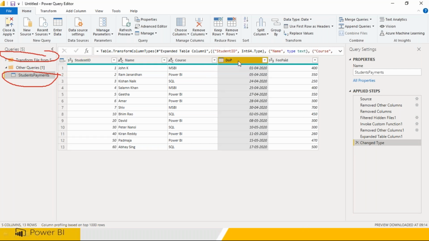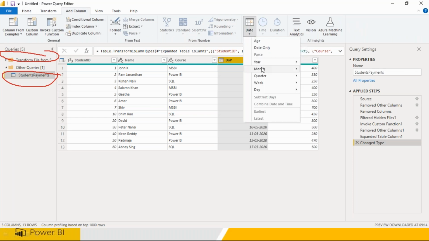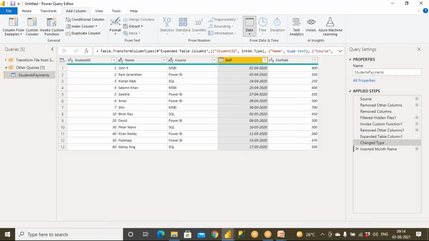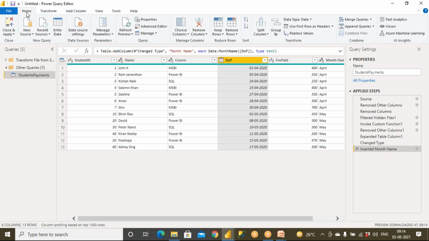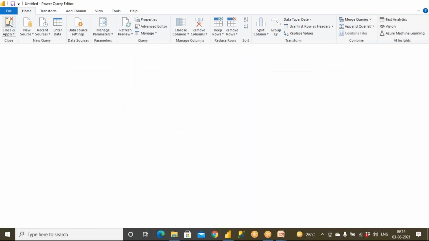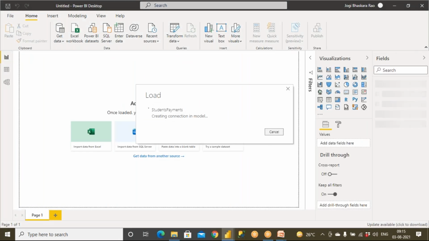So what I need, I will add. Go to Add Column. I wanted to go to Date and Time, go to Month Number, Name of the Month. I would like to have April and May month data. I got it. Now I go to Home, Close and Apply. Clear? So I have two months files, two months data. I'm able to bring it here. Now I create visualizations.